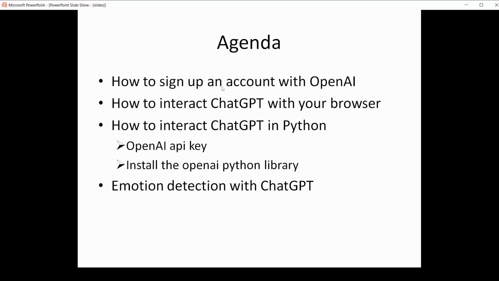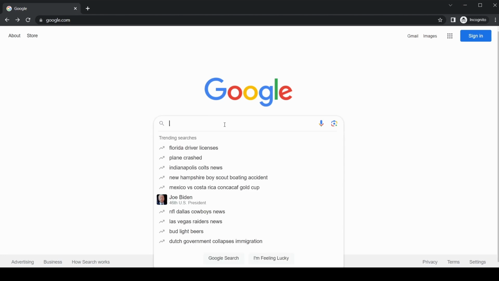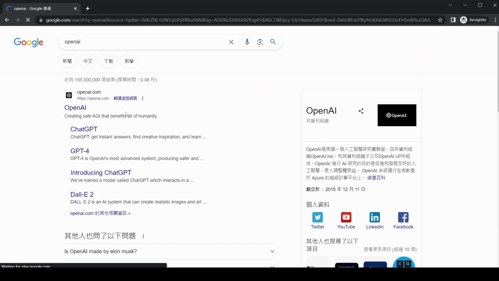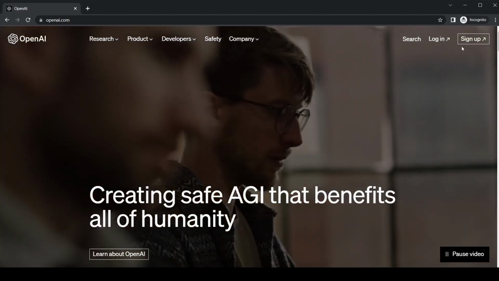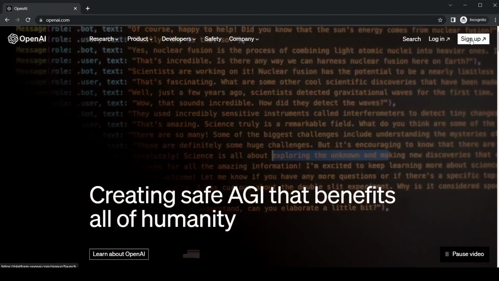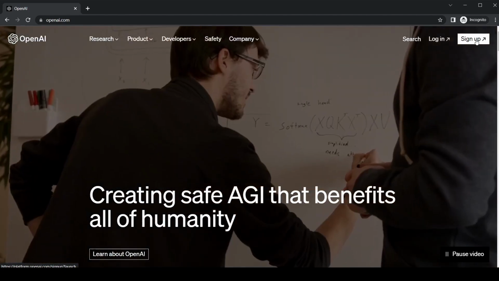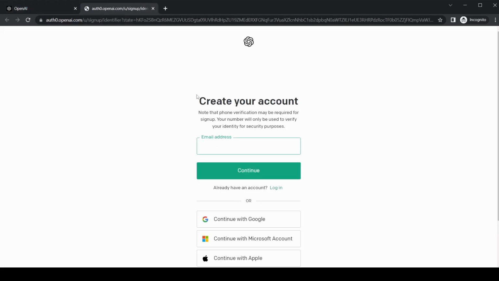Okay, let's talk about how to sign up an account with OpenAI. To do that, let's simply Google OpenAI. Usually the first link is openai.com, so let's click on that. On the OpenAI homepage, there is a sign up button on the top right corner, so let's click on that.